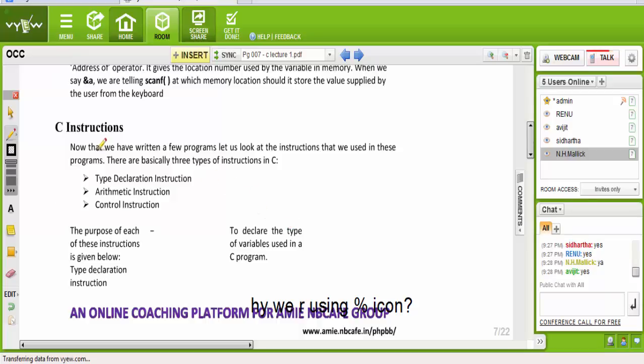Now a little bit about C instructions we have to know. Now that we have written a few programs, let us look at the instructions we used in this program. There are basically three types of instruction. One is the type declaration instruction, where we declare it is an integer or floating or character, whatever else. Second is the arithmetic instruction, where we use the arithmetic formulas. And last is the control instruction, where we control. Those three types of instruction are there. Okay.